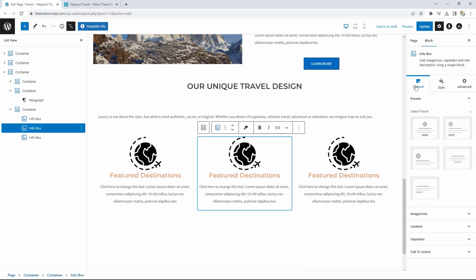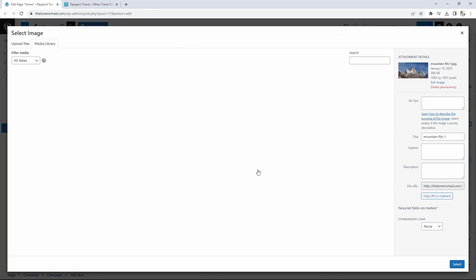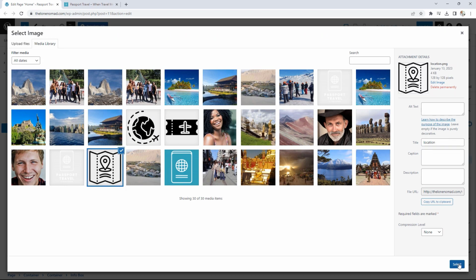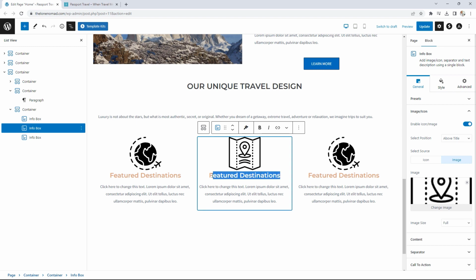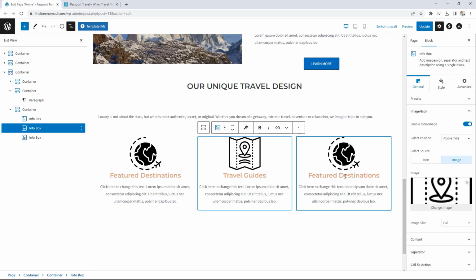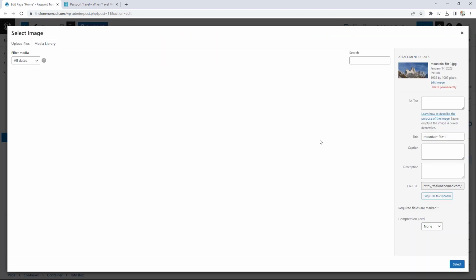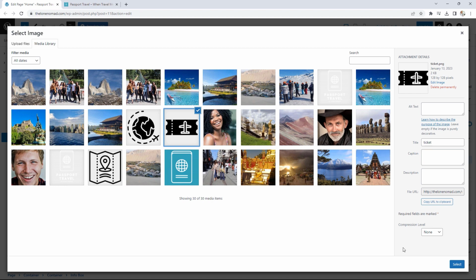So let's go to general, image icon, change this image real quick to this one. And then let me change the text to travel guides. And then last but not least, we have affordable tickets. So let me paste that right there, and then also change the image in here to the tickets. And there it is.